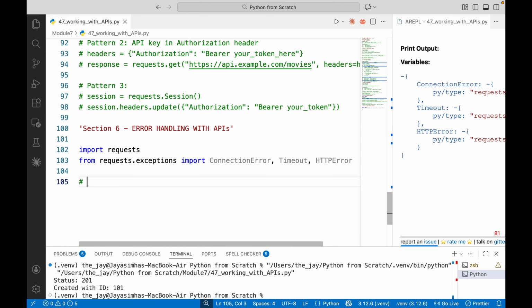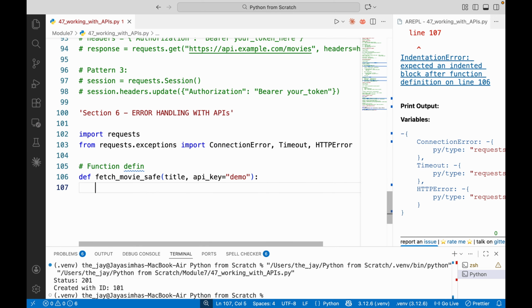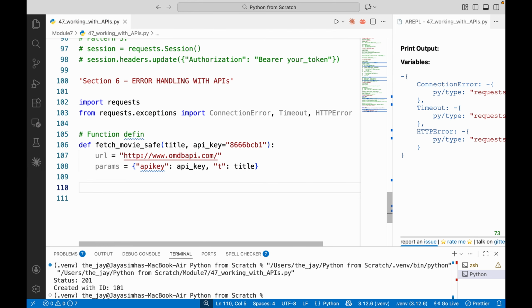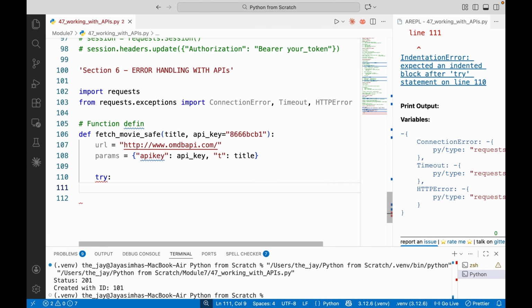Then I define a function. Here I defined fetch_movie_safe with title and API key, and the demo. The title is the movie name, and the API key is a default demo OMDb test key. Then I initialize the title and API key, so the URL is given, and now it's a try. We now try to handle the errors.